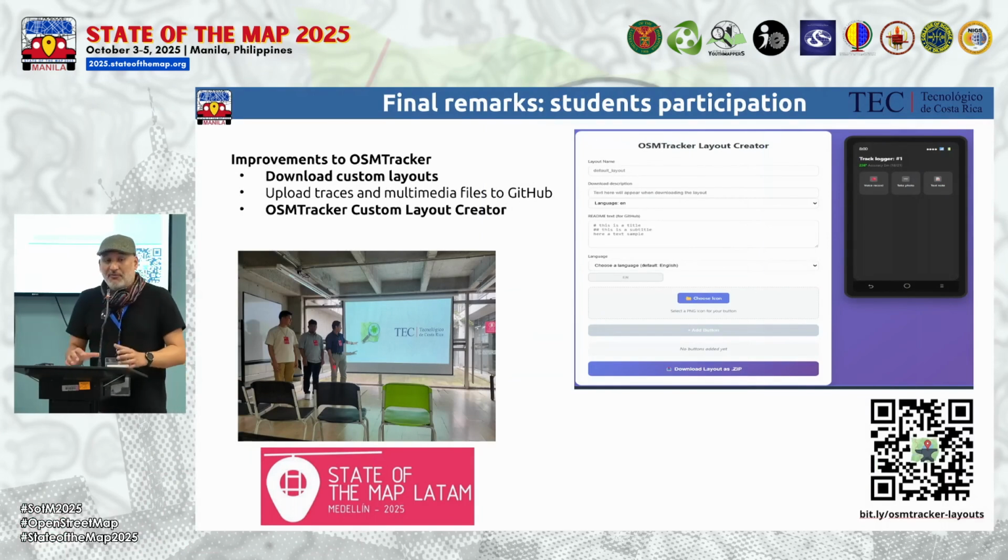So you could work with the community. If you want, you could make drawings on paper, take photos, and then upload them here and create the custom layout in a very easy way. They also presented work at the State of the Map Latam in Medellin this year.